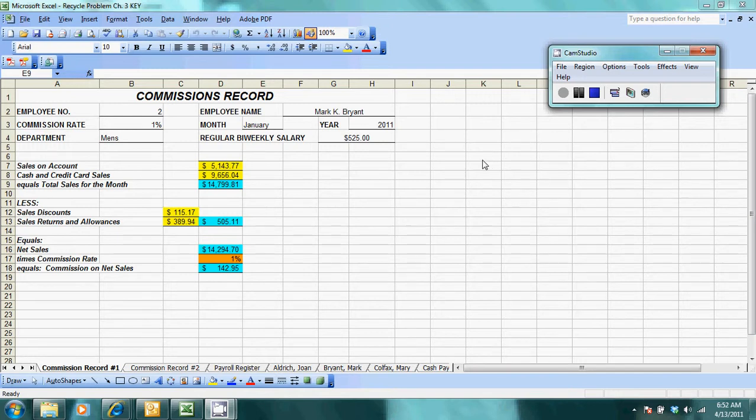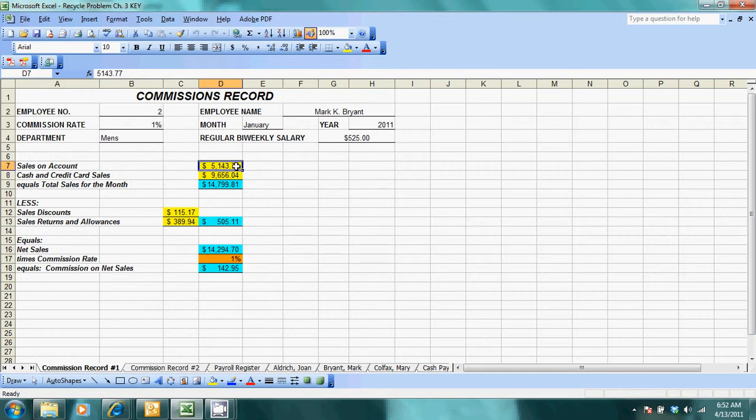The second thing is if you're using a screen recording program, make sure that you're pointing with the cursor to what you're talking about. Like right now I'm in Excel. If I was talking about cell D7, I just want to make sure that either D7 is highlighted or the cursor is pointing to that right over here. If I'm talking about cell C12, then make sure I click on C12 and make sure it's highlighted.